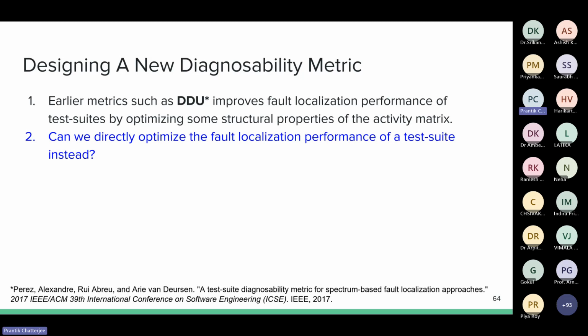And the third one is uniqueness. Uniqueness, as you have seen earlier, says that all columns, or rather all component coverage patterns, must be unique. So if they are not unique, you get into this problem where the suspiciousness scores for components can become the same. So this tries to ensure these three criteria.